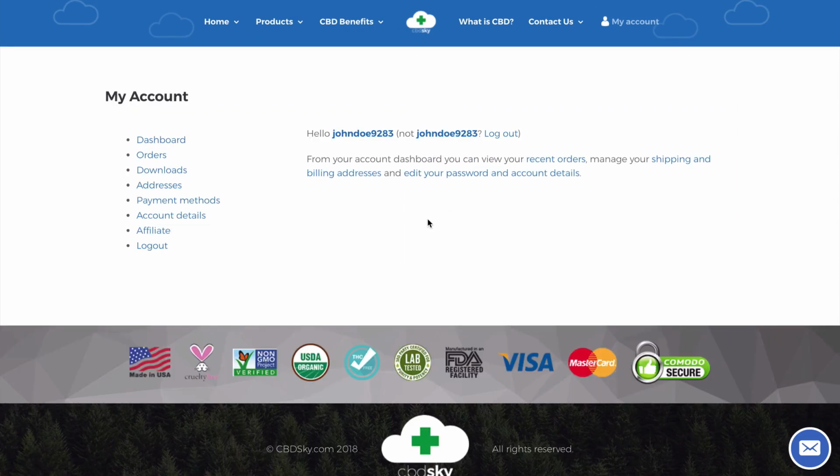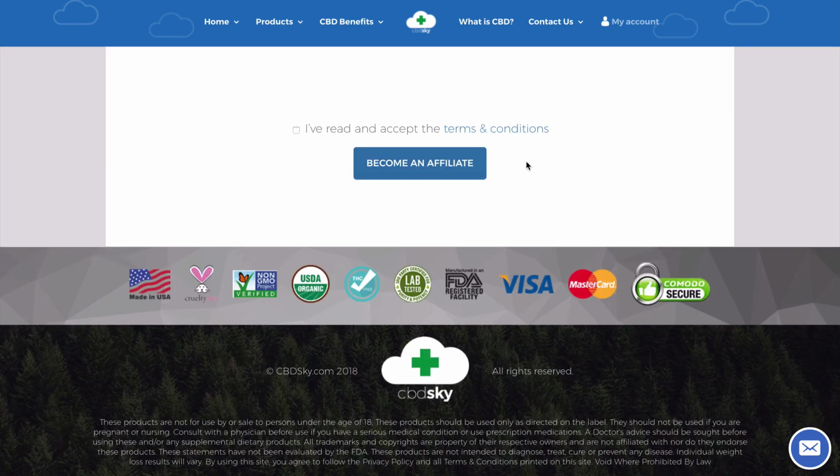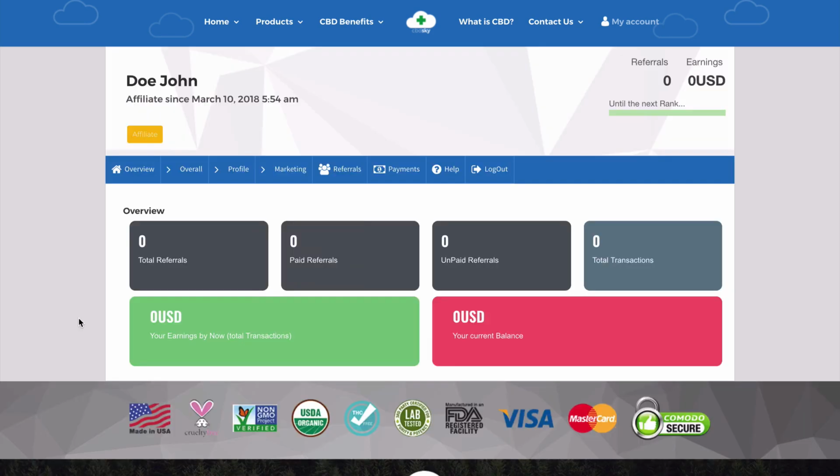Once you are registered and logged in and you would like to access the affiliate dashboard, here on the left hand side, all you have to do is click on affiliate. The first time that you try to access the affiliate dashboard, you will need to read and agree to the terms and conditions. So once you've read these, go ahead and check mark this box and click on become an affiliate. And that'll redirect you here to the affiliate dashboard.